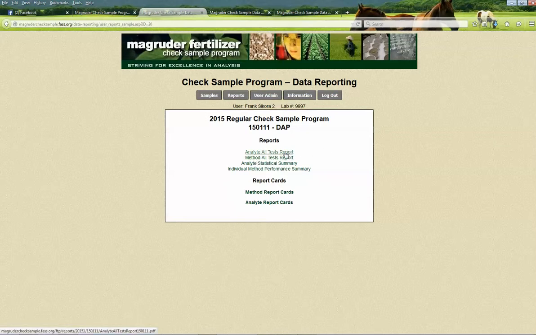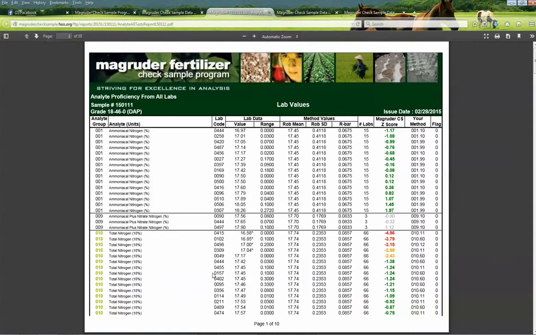So I'm going to click on one of these reports just to show you generally what it looks like. This is the Analyte All Test report, and you see the grouping for the analyte ammoniacal nitrogen, and just the analyte 3-digit code appears in the very first column, and it shows all the lab data for the labs submitting a result for ammoniacal nitrogen. Any analyte that is guaranteed in the sample will be shown in green with the analyte number. Total nitrogen is guaranteed in this sample, so it's shown in green.